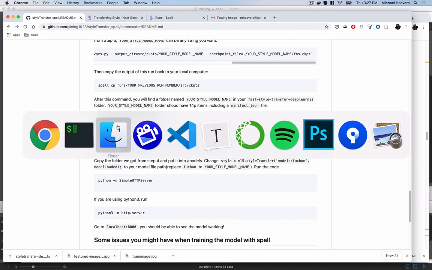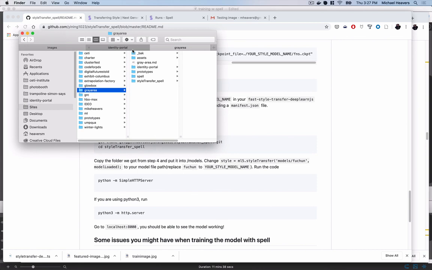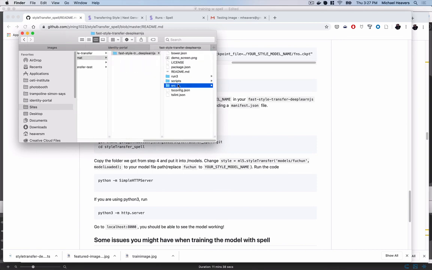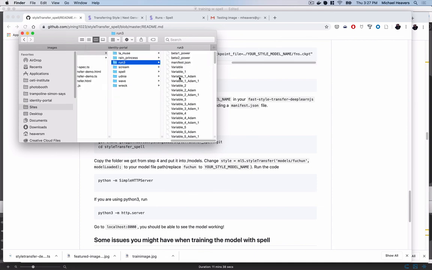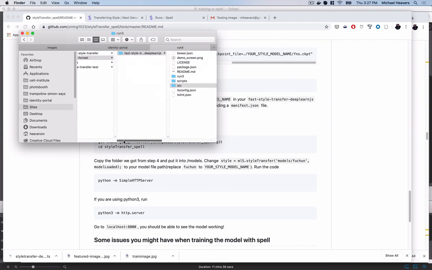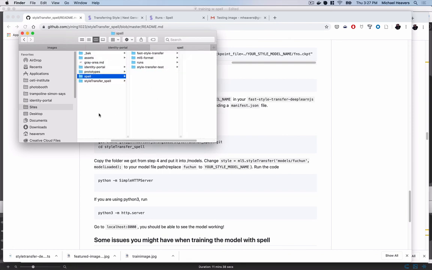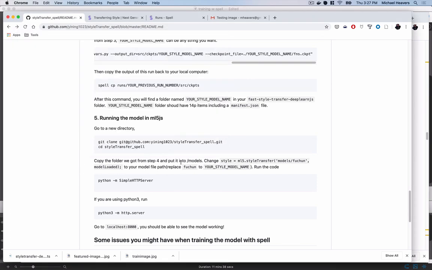And it's going to say, copy the folder from step 4 and put it into model. So that was spell, ML5 format, source, checkpoints, run 3. Copy that into style transfer spell, models, run 3. Change style equals models fushun model loaded.